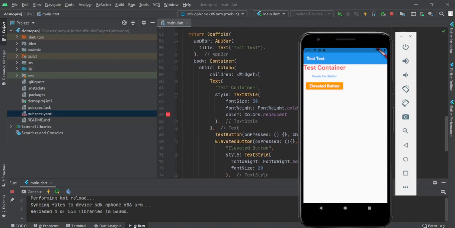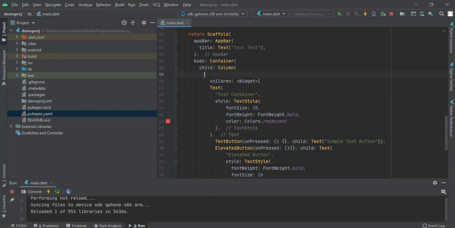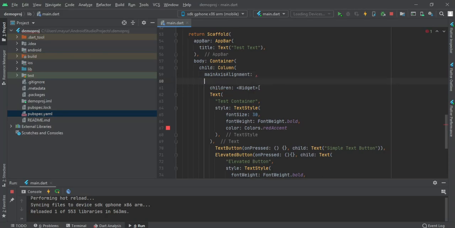So for this thing we have taken a column here. For column or rows, you have two major properties that decide how the components should be placed here. One is the main axis alignment, and another one is the cross axis alignment. Okay, so these things sometimes work in a very tricky way, so you need to be careful how these things work. So, main axis alignment.